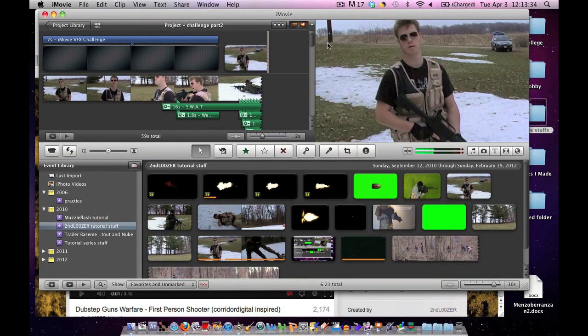So let's go over the windows. This window in the top right is basically how your movie is going to look once you export it. So when you hit the space bar, the movie will play. You can also hit the little play button down here.